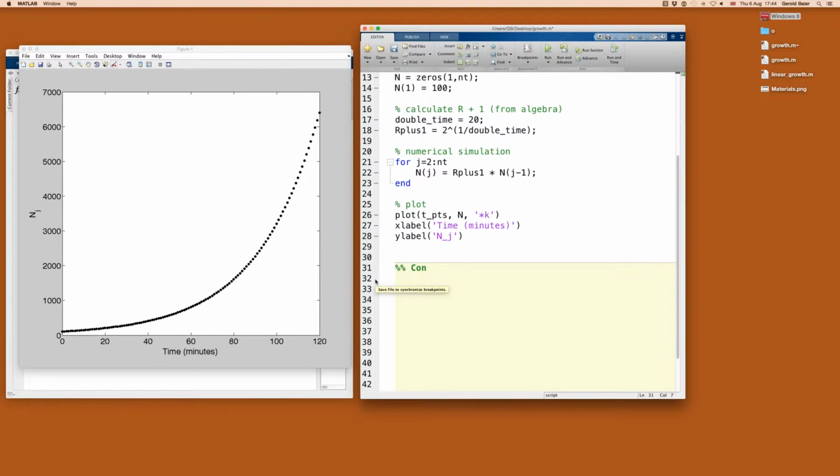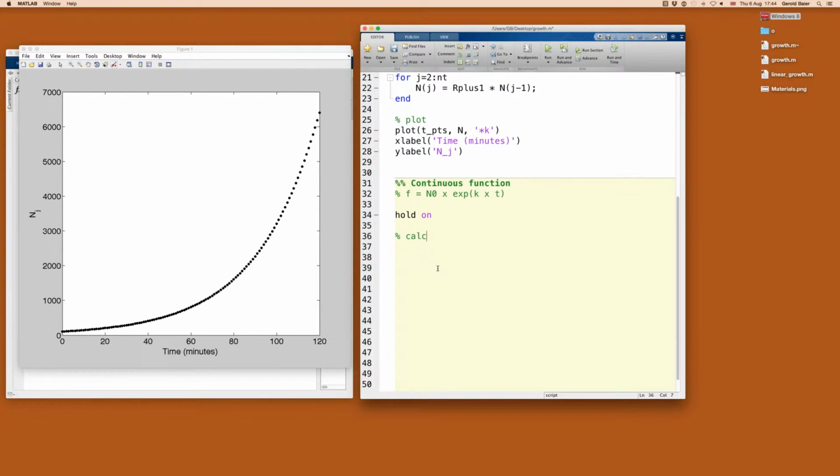So let's have a new title, continuous function, and let's remind ourselves of the function we're going to plot. The function is going to be equal to n naught times the exponential of k times t. As we're continuing the plot we had before, I want to do hold on. Next, I want to calculate k, exactly as Gerald just showed you. K is equal to log, the natural logarithm in MATLAB, given by log of r plus 1.